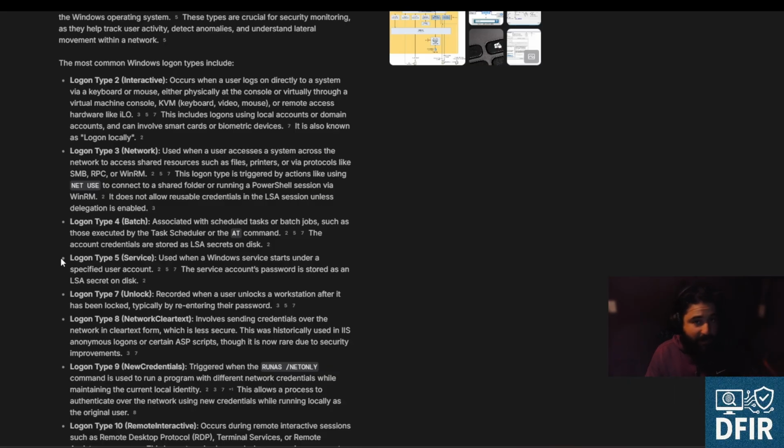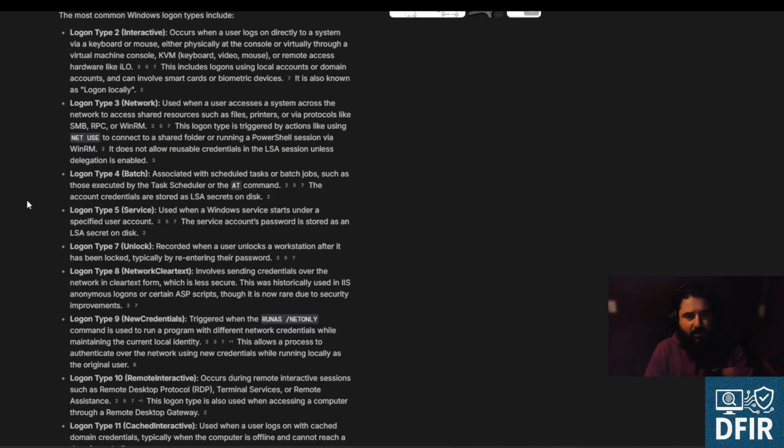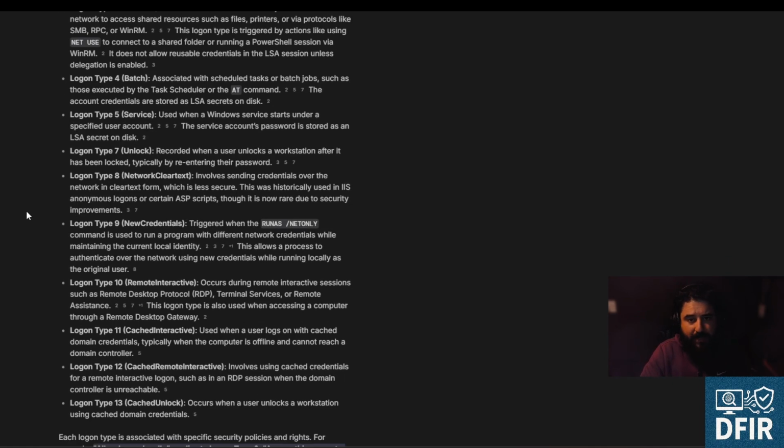If I log in on my computer and type in a password, I'm probably going to see a type 2. If I'm logging into a shared or network device, like SMB or something, I'm probably going to get a type 3. So these are different ones that you want to look into. I actually go into full detail on each of the logon types in one of my videos on TikTok, and I think I also have it in my YouTube Shorts, so you can totally look at that. But it is super important to understand what to look for when you're in your own environment.